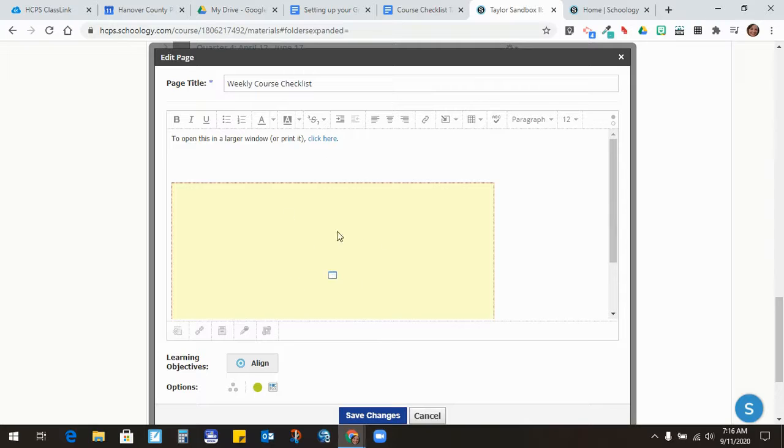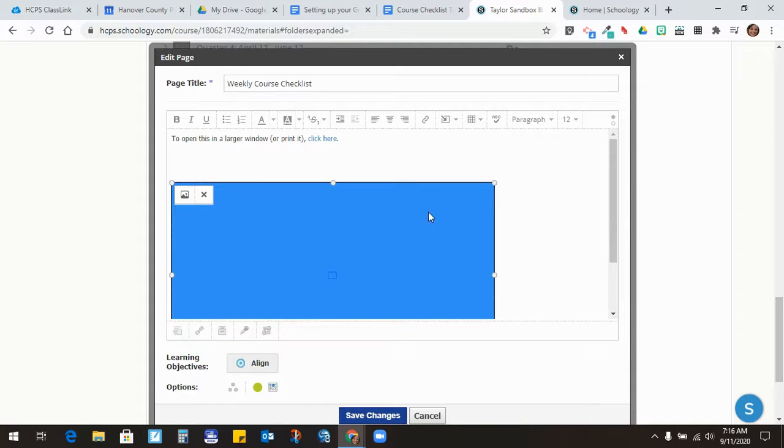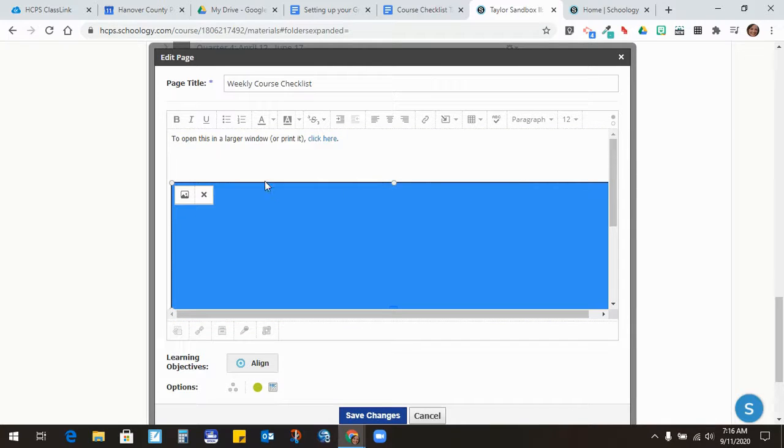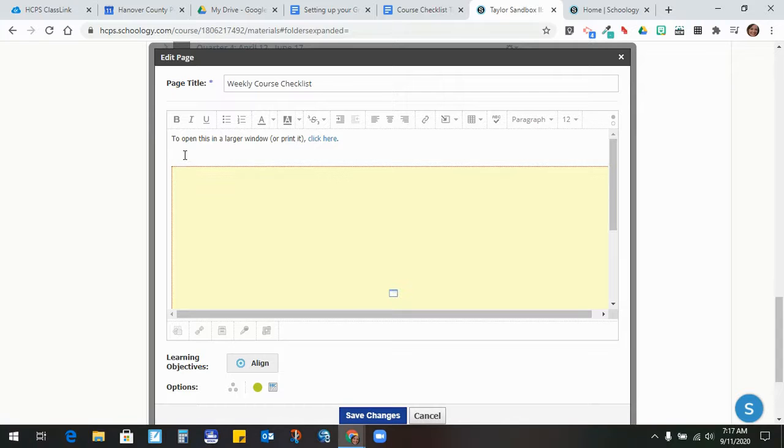Now, it appears as a yellow box, and you may think you've done something wrong, but you have not. I want you to click this yellow box, and you will see the little circles on the corners. Click and drag this and make that pretty big. I'm actually going to delete a couple spaces here.